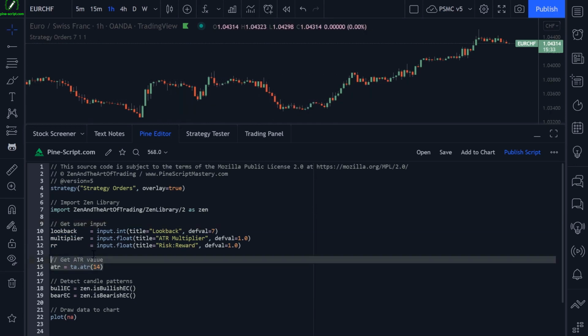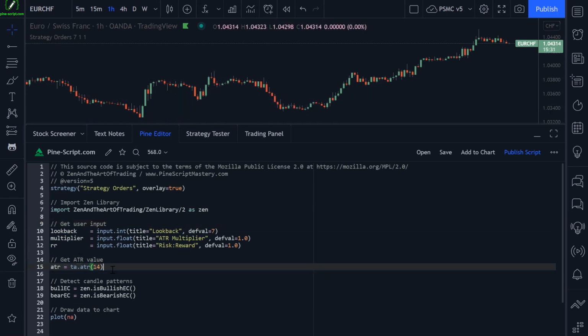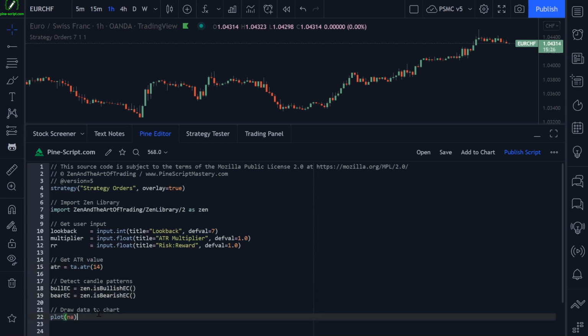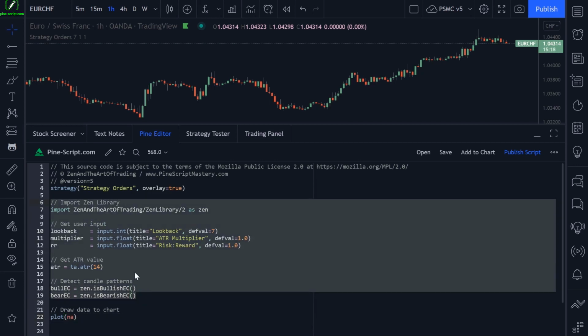Then we're getting the ATR value from the ATR inbuilt indicator. We're detecting our bullish and bearish engulfing candles, and we're just plotting NA to the chart. And using all of this information here, we're going to build an example strategy.